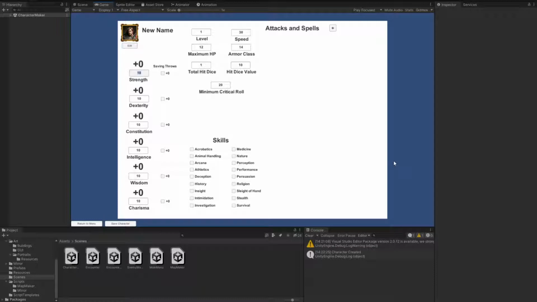So let's say he's a strength constitution focus. So decent strength, good constitution, reasonable intelligence, not wise at all, and charismatic. Let's do that. So it updates the actual throws here, or the bonuses. We can then select our saving throws for proficiency.